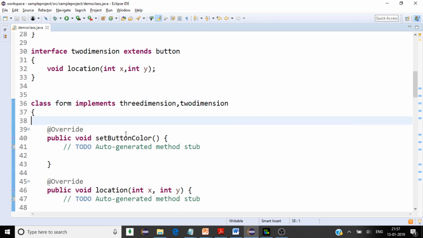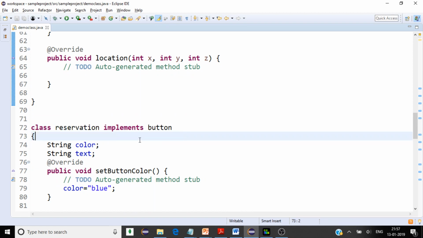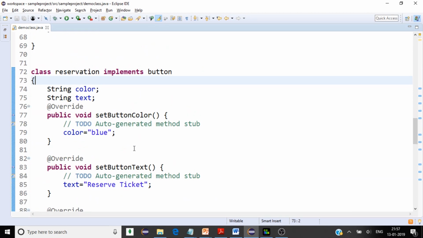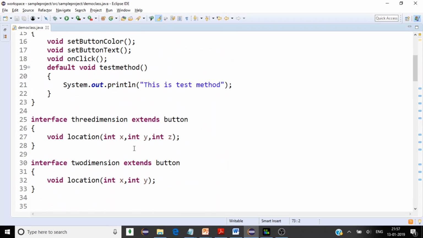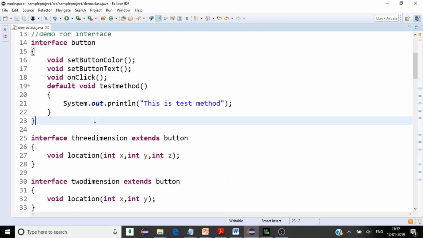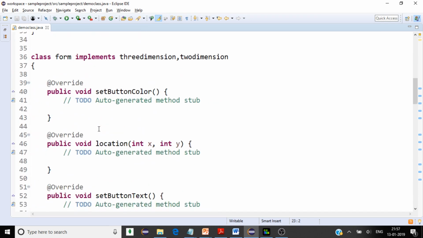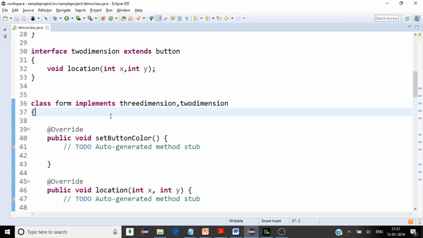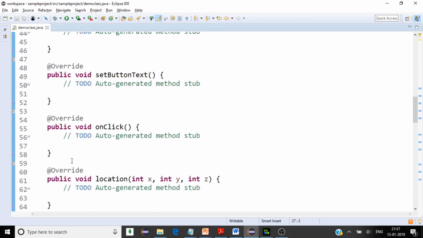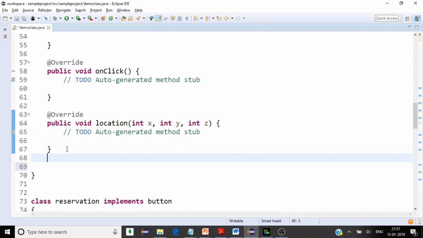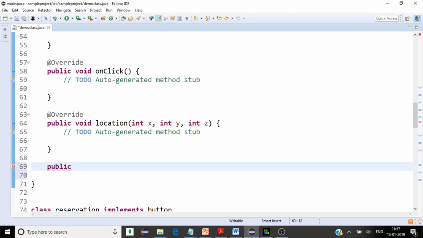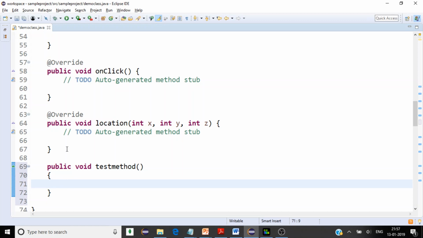When I do this, you'll see the errors in the classes are gone. It's not mandatory for the classes to override the default method, but if a certain class needs to, say class form somehow wants to override this default method, it can override it. So you have to write code for that. Say in form alone, I want to use my own version. So I can override the default method: public void test, I think it was, right? I can override it here. So this is test overridden.